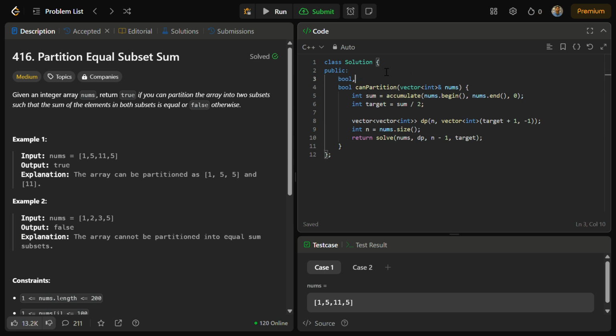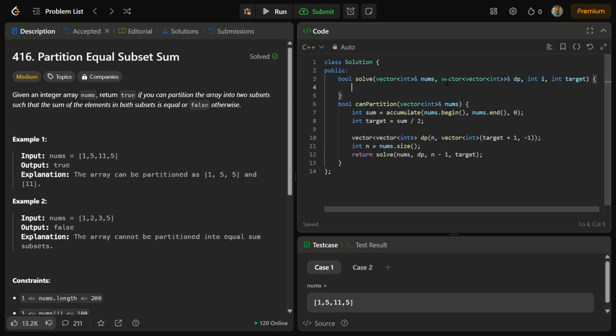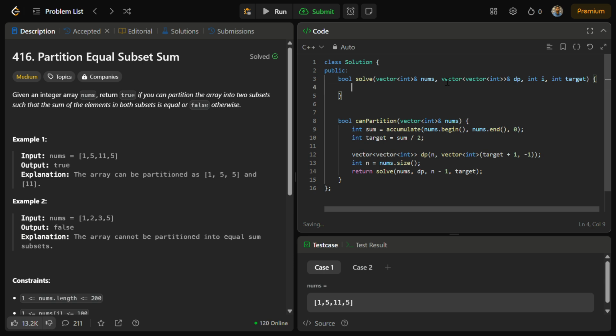Now bool solve. What are the things we need? Just copy it: nums, then dp, then int i, then int target. Okay, so what would be the base case?